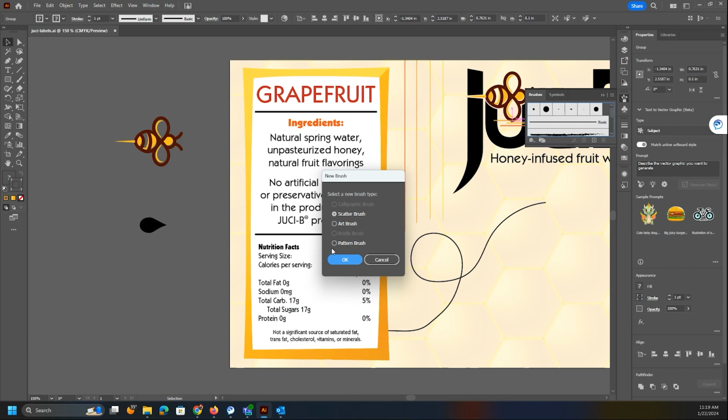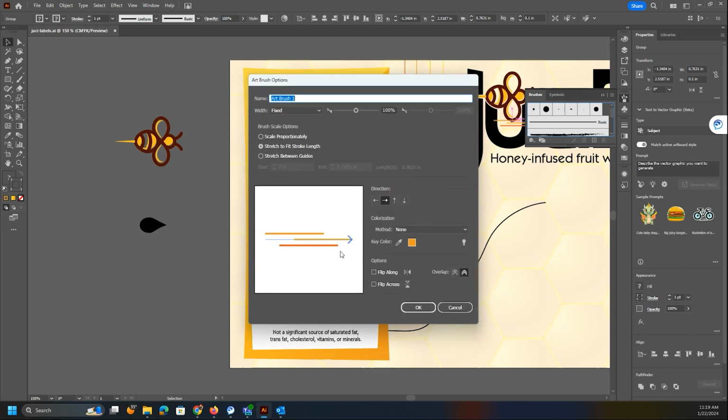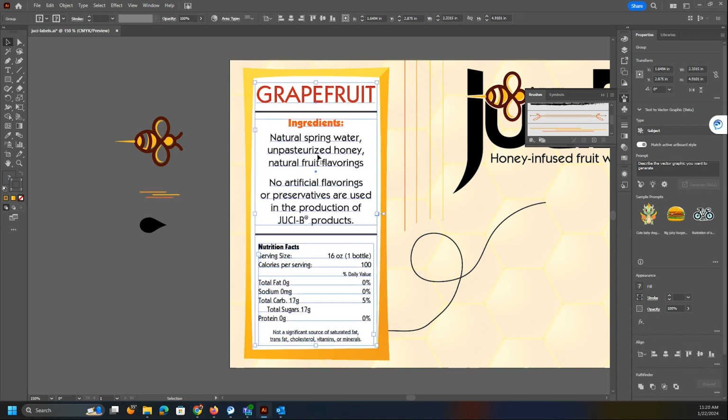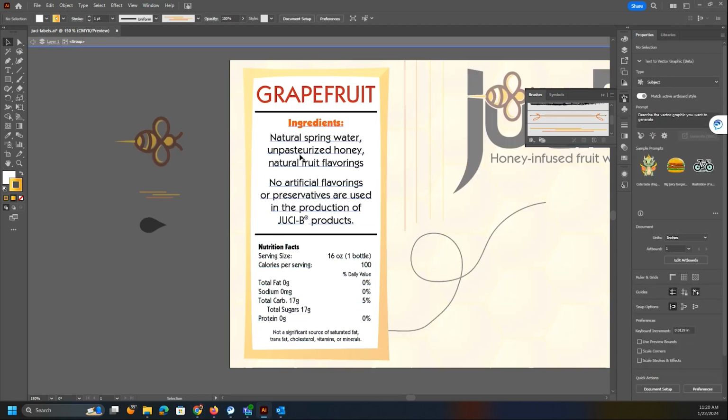And I'm going to change this to Art Brush and say OK. And for the name, I'm going to name it Multi-Color Lines. For the width field, I'm going to make sure that I have it set to 100%. And then I'm going to say OK. So now I'm going to click over here. I'm just going to double click on this to enter into an isolation group.